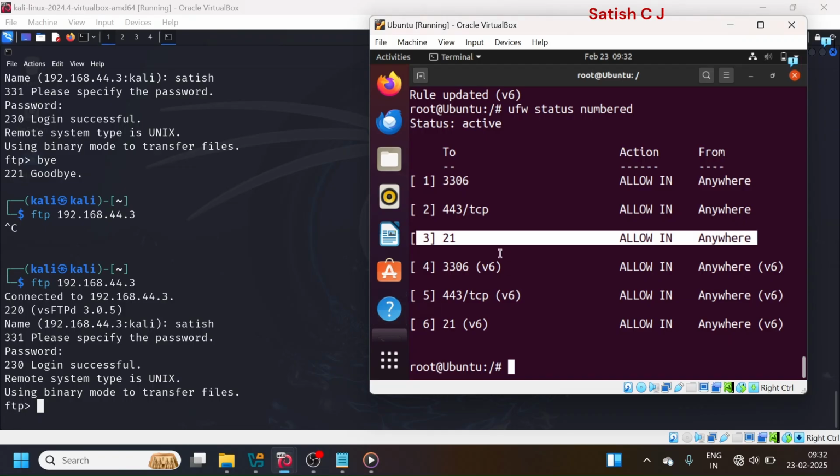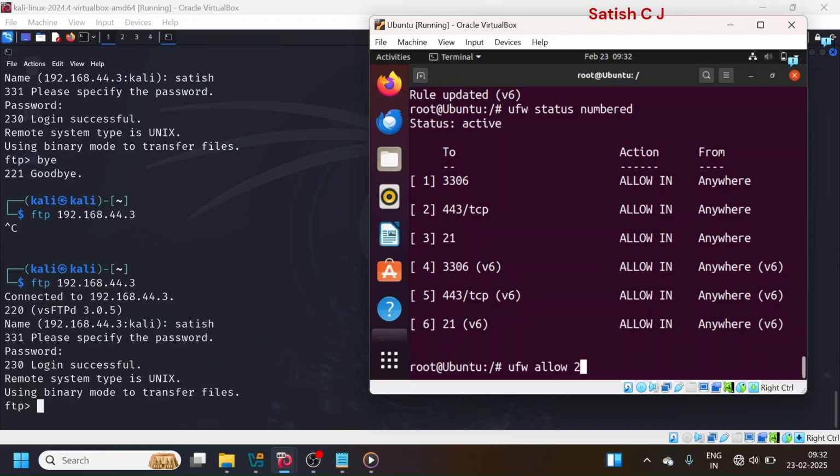So this is what we understand. We can block traffic or we can allow traffic. The command for allowing is UFW allow and the port number. For blocking is UFW deny and then the port number. So this is very effective. We can very well see what ports are open. We can very well restrict traffic on those ports.